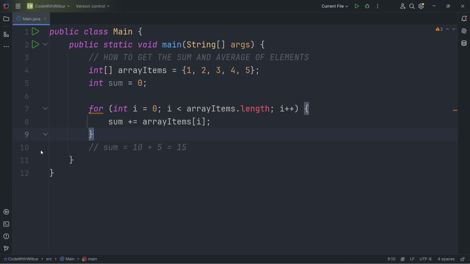And now for the average, int average is equal to sum divided by array items dot length. So array items dot length gives out how many items array items has. So array items dot length is equal to 5 because we have 5 elements. So sum divided by 5 elements, that would be 15 divided by 5 is equal to 3.